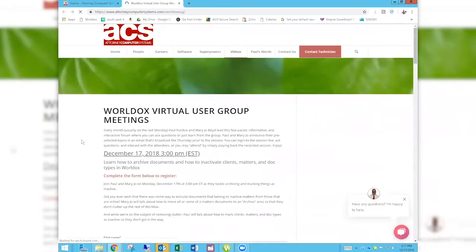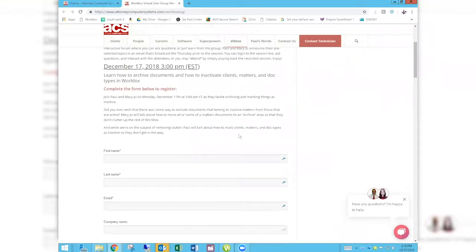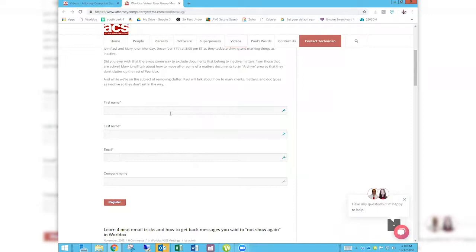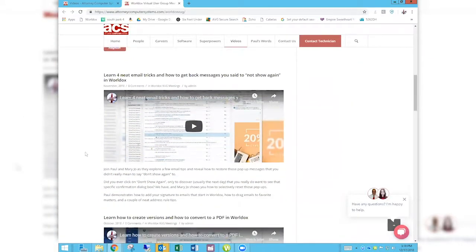I clicked more info, and I am now in the Worldox Virtual User Group Meetings page or set of pages where we see the title, we see a brief description of what that is, and we see registration information for the next event, currently still set to this event, where we'll see the description. And this is new. If you've ever done this before, we used to have links, and now we just have the form right here. And so this form, when we fill it out, click register, and you are set to go.